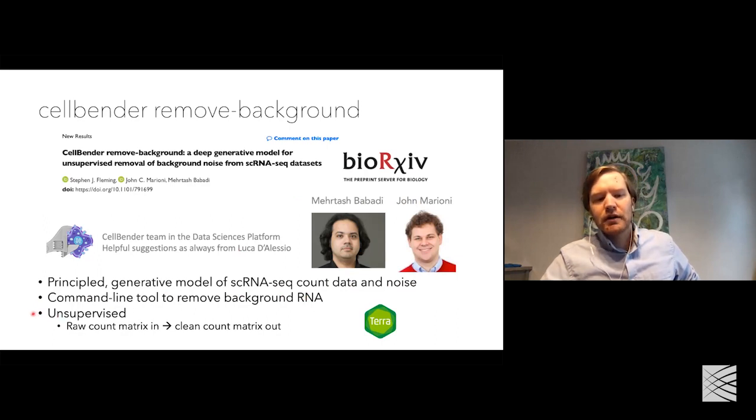What we like about it is that it's unsupervised, meaning that you don't have to tell it a lot about the data. You don't have to do a lot of analysis beforehand and figure out what's the background, what's contaminating what. You just give it the raw count matrix in, it gives you a clean count matrix out. Check it out if you have time. It's available on Terra. We have a little preprint up on bioRxiv.